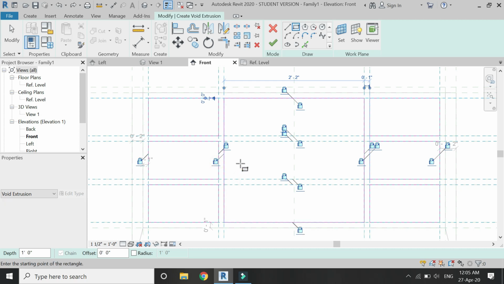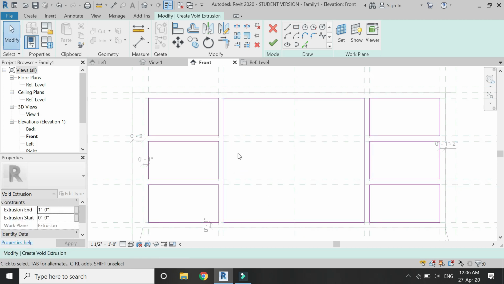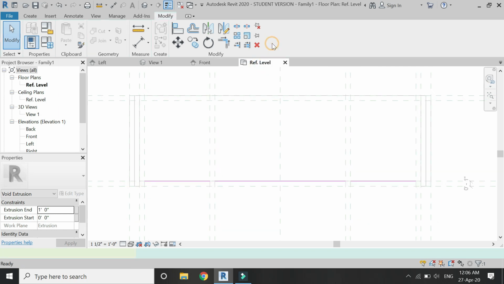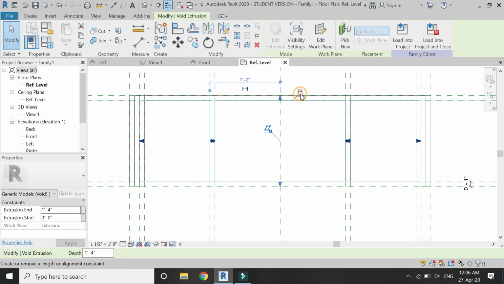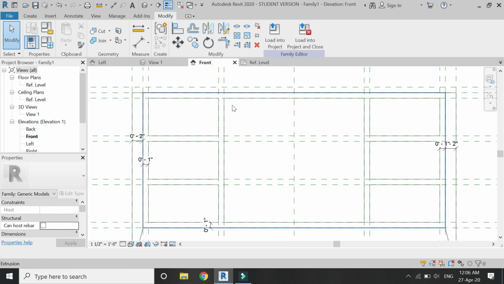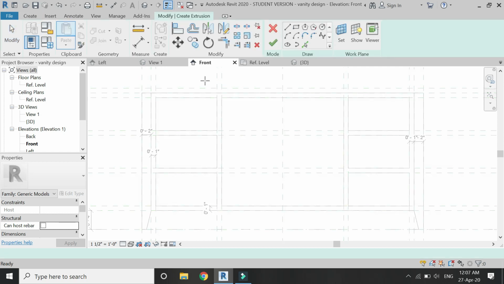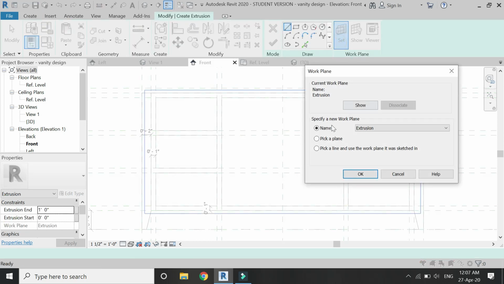After completely drawing this profile and locking all the sides, go to the reference level floor plan, click OK, and drag this void extrusion to meet this reference plane, again lock it down. So now I have created the openings.